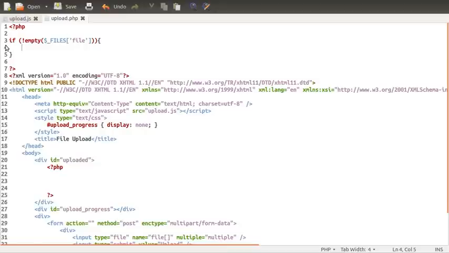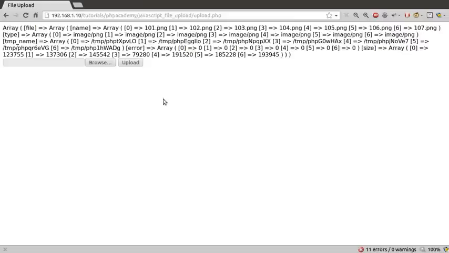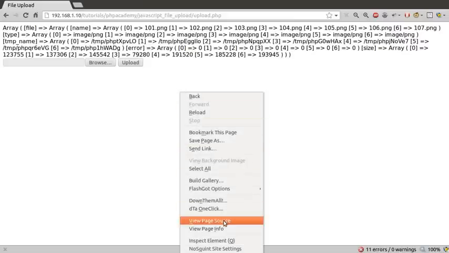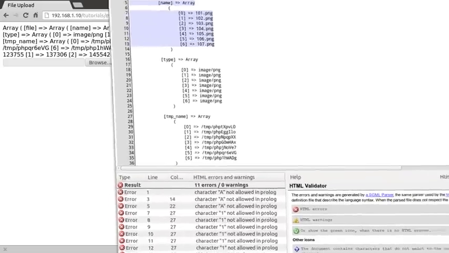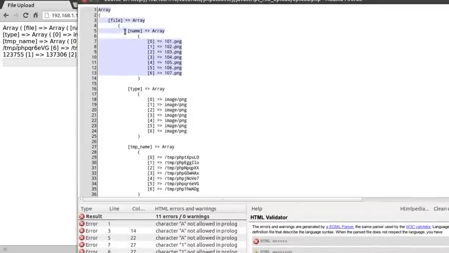Now, if we just look back at the page source, you can see that for each one of the files, it has an entry in this name thing, key, element, section, whatever. And then it also has a corresponding entry in the type and the temp name and all the others, as well as error and size. So this corresponds to this and so on.